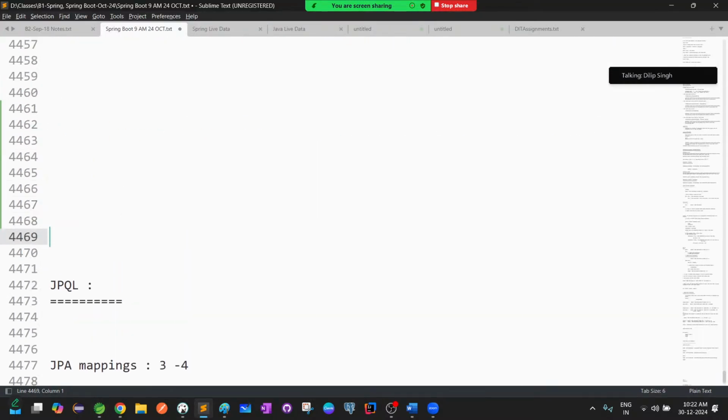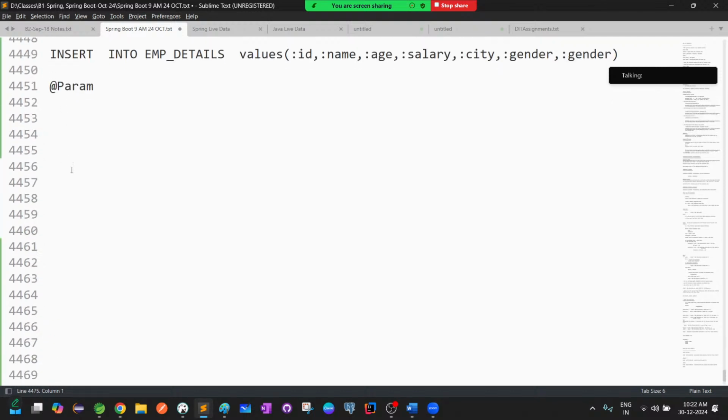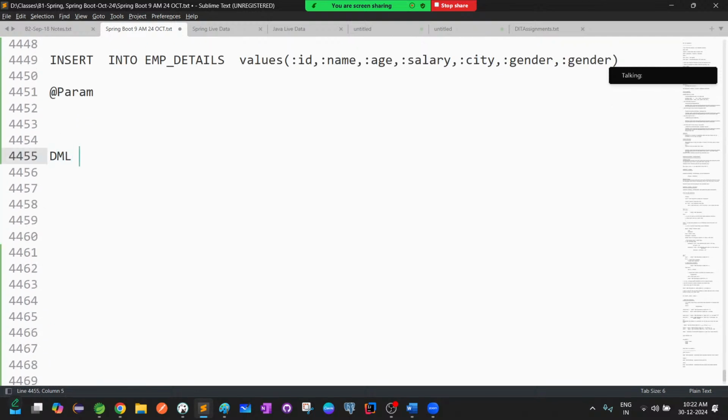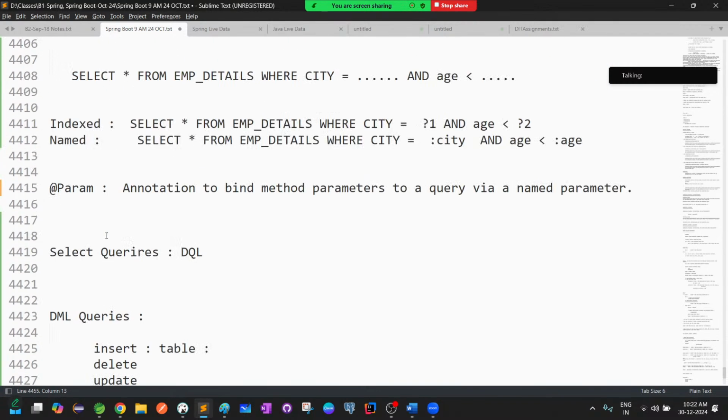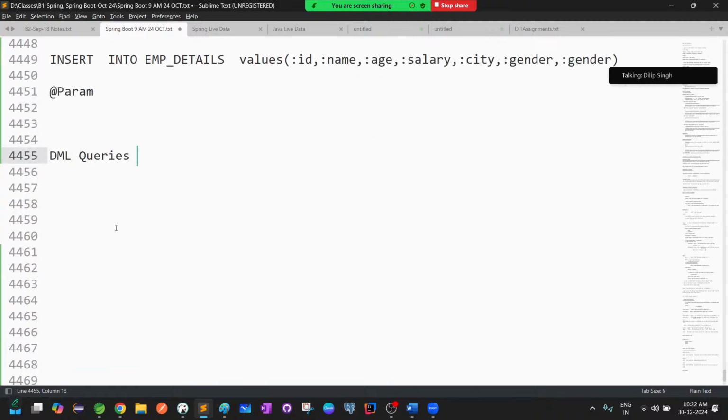The moment you are executing DML queries, always use the @Modifying annotation along with the @Query annotation. That is what you have to remember here.